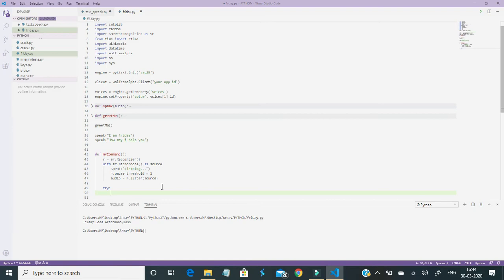So try will be query. So the query is r.recognize_google. So Google, we will recognize it from Google. As you know, Google is the most trustable thing we can take because it has already created one application named Google Assistant, which recognizes it.